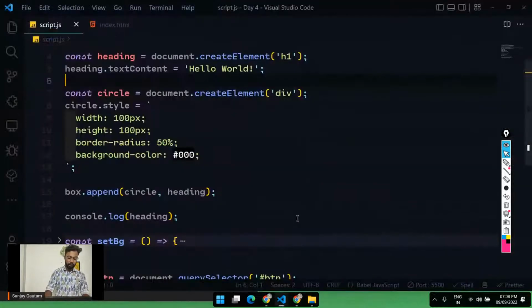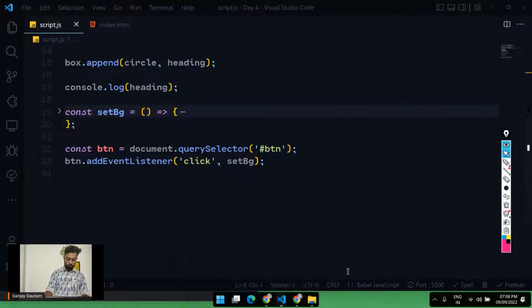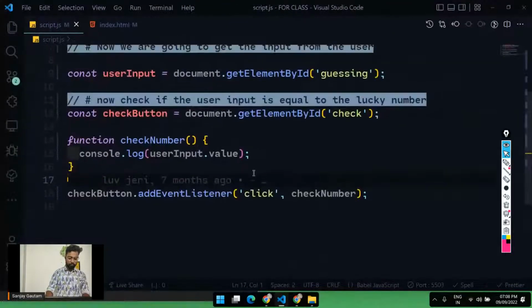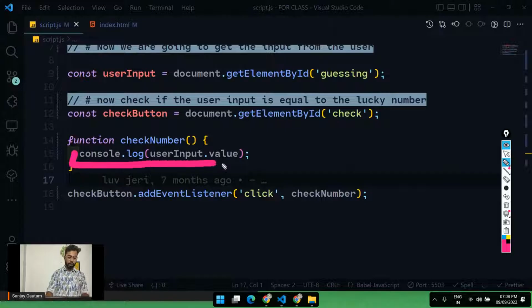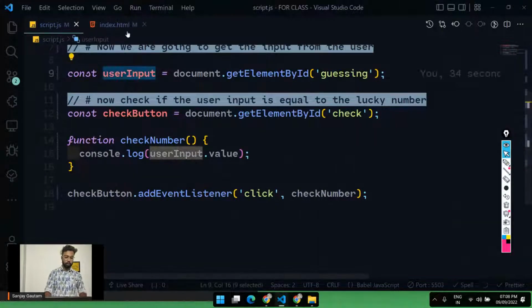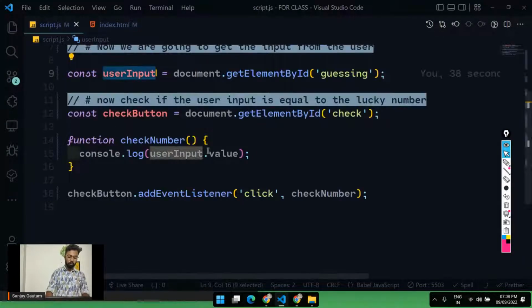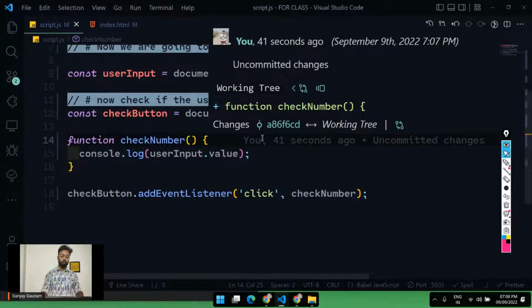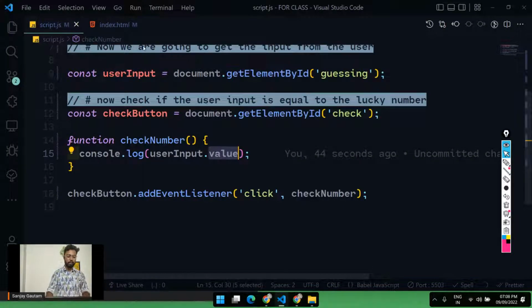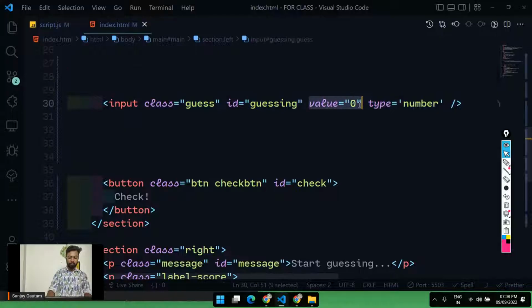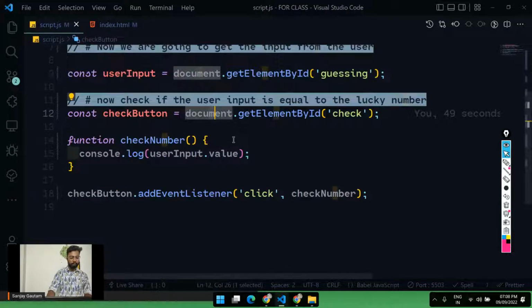Why are we getting this? Because this function which I have written for the event listener is actually logging out userInput.value. And what is this userInput? userInput is this input field, and userInput.value actually contains the value. So we are grabbing this attribute.